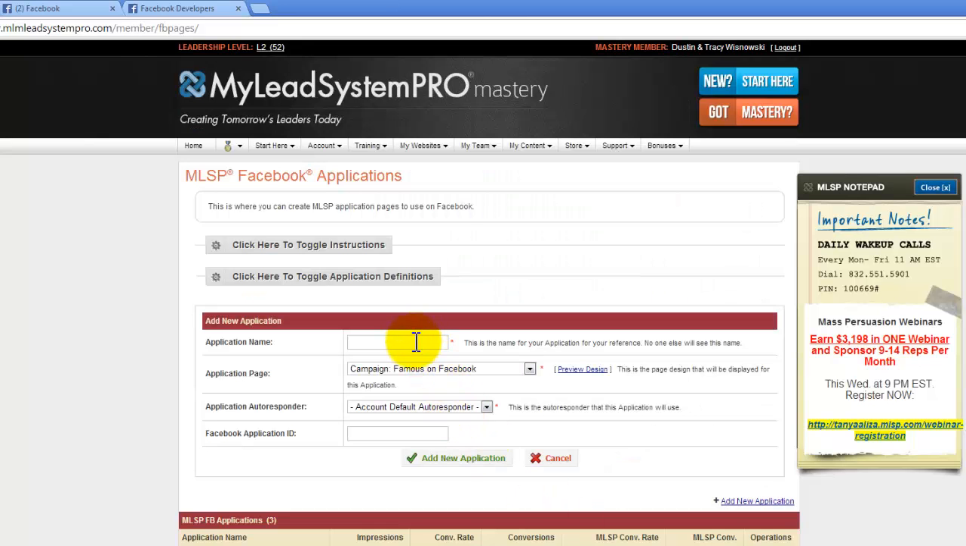So now we know we're doing a Facebook one, so we will just name the application. I know Facebook is weird about using Facebook or FB when you're creating tabs, but I don't think that matters at this point. So for now let's just put Famous on Facebook as the name.